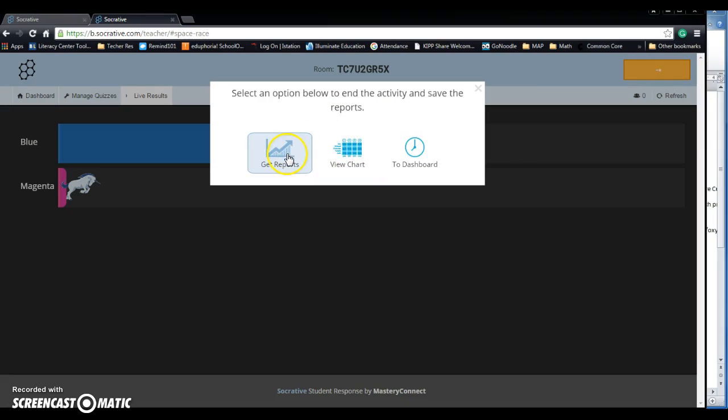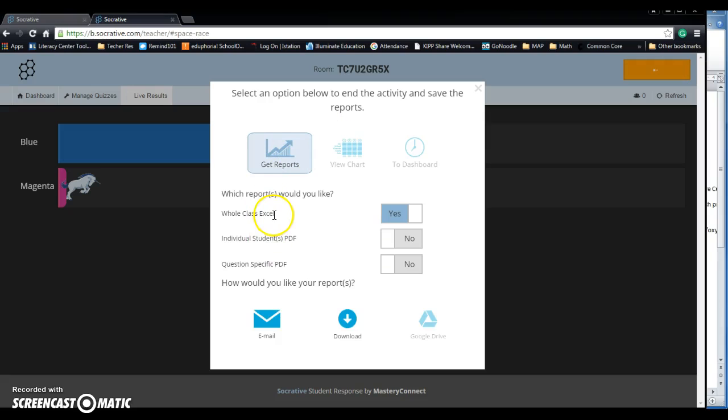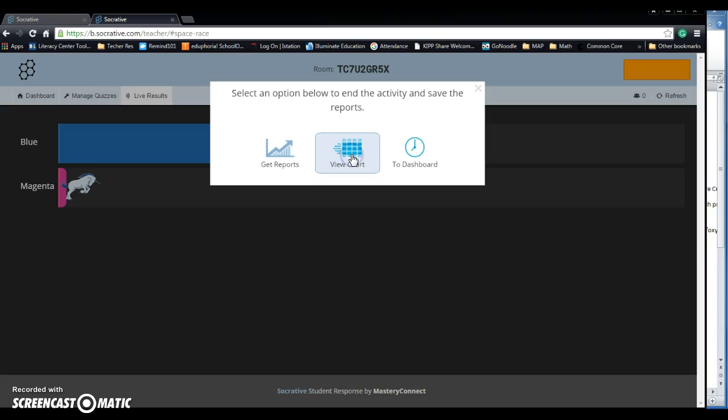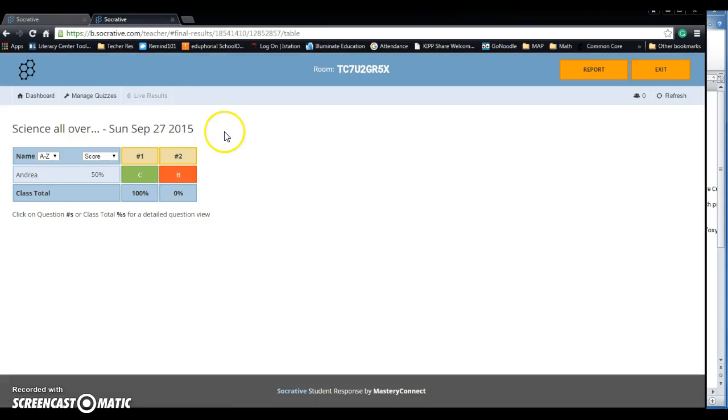You can click view report, which will give you an Excel, an individual student report, and a specific question PDF report. You can email it to yourself or have it downloaded. You can view it as a chart, where you can see how the students scored and what they selected. And so they had 100%. They completed a test, and there's the score.